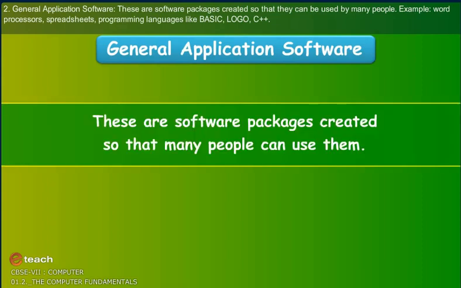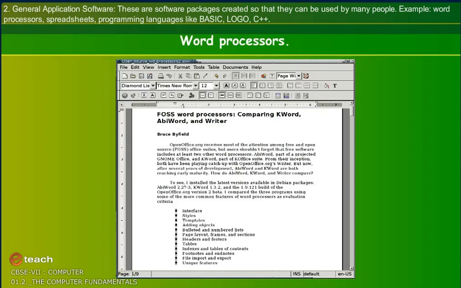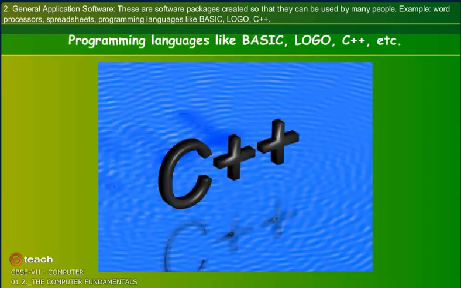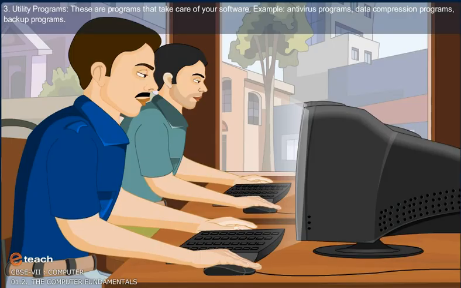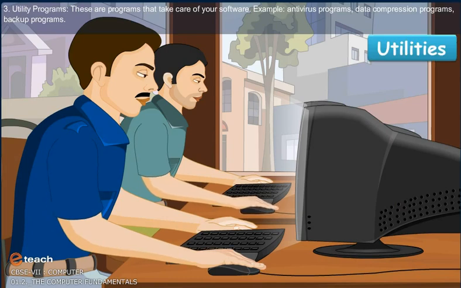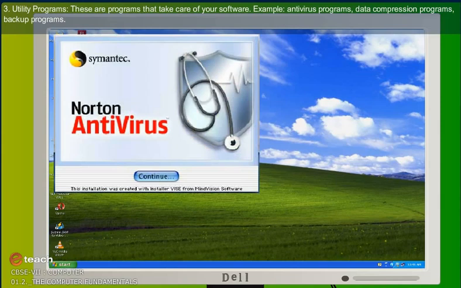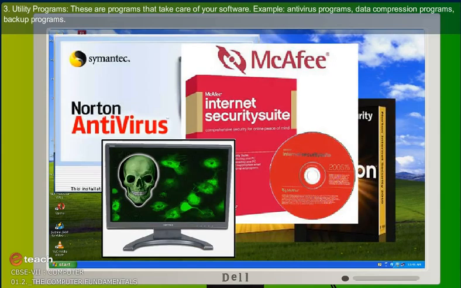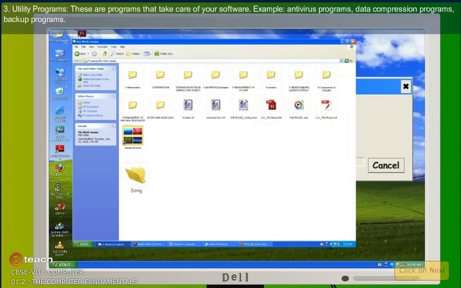2. General application software. These are software packages created so that they can be used by many people. For example, word processors, spreadsheets, programming languages like BASIC, Logo, C++. 3. Utility programs. These are programs that take care of your software. For example, antivirus programs, data compression programs, backup programs.